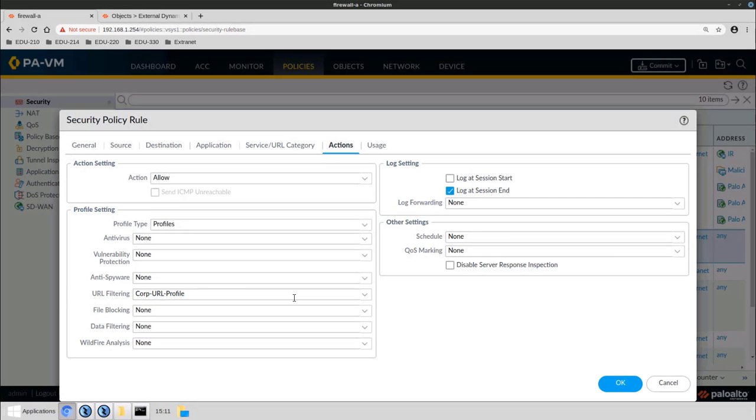The firewall will allow access to web browsing, but if the user attempts to go to a site that falls into the blocked categories within the URL filtering profile, the firewall will block access, write an entry to the URL filtering log, and present a warning page to the user.